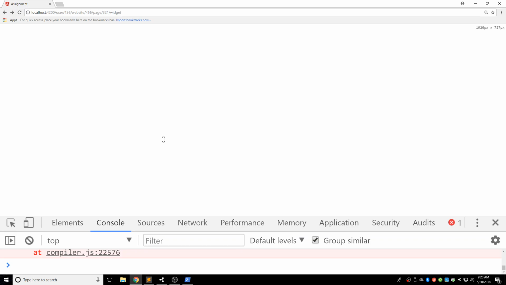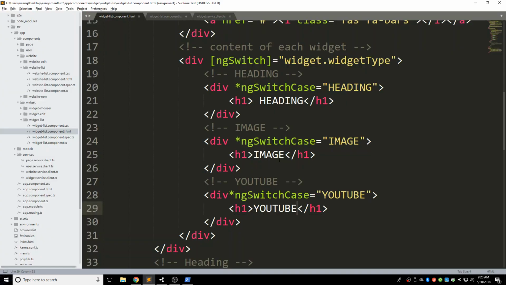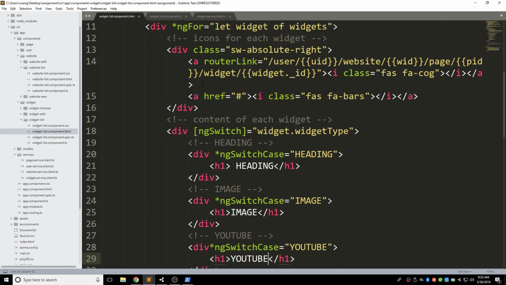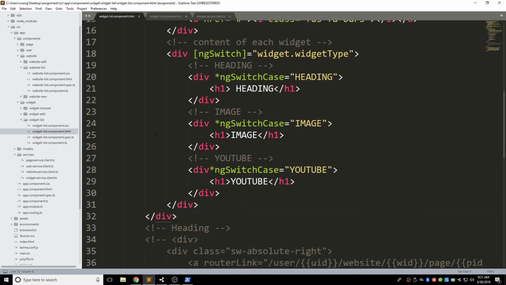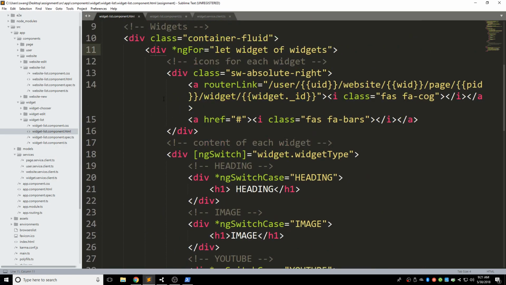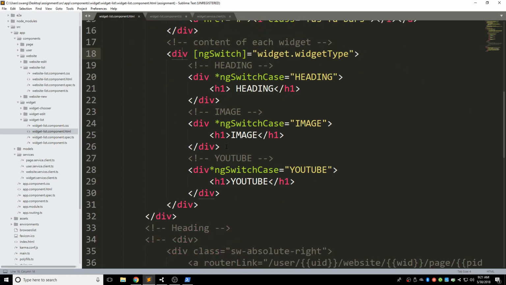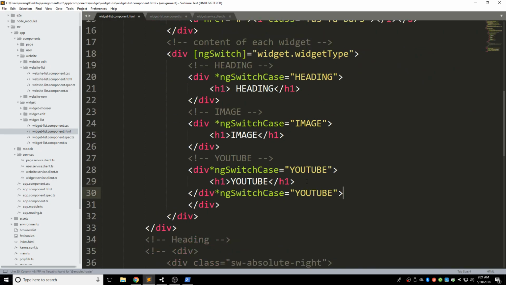It's not giving me an error. Let's see. Unexpected closing tag div. It may happen when it has... Okay, I think I'm missing a closing something. Take a look. This is my container. Inside container, I have a... Yeah, I think I'm missing one div. This is for the icons, and I have my switch case here. Yeah, I'm missing one closing div here. Oops, it looks like I have a missing space here.